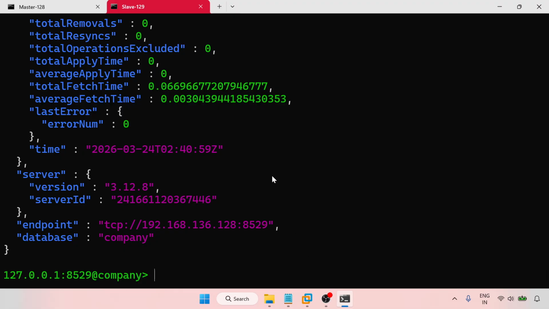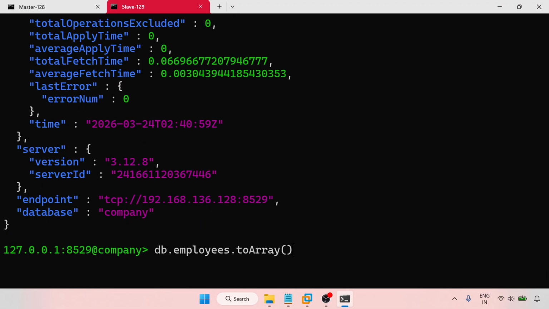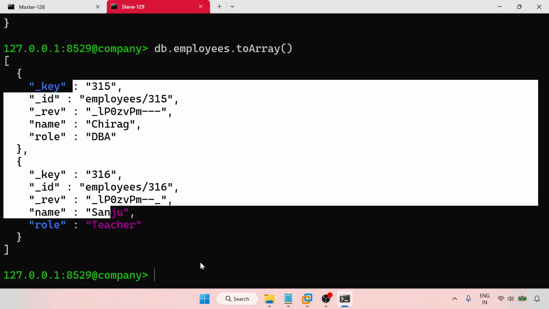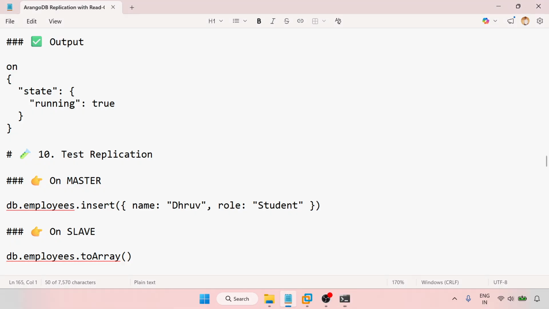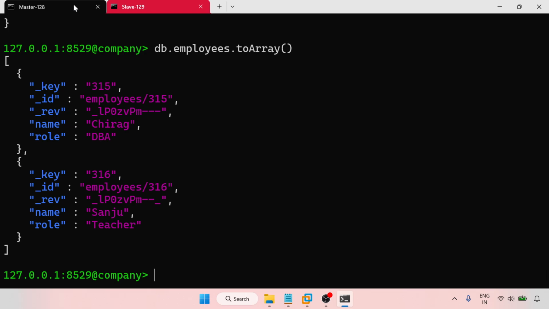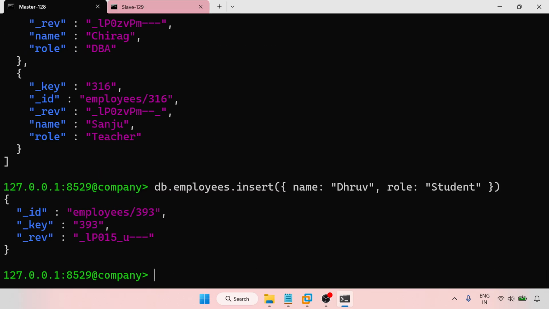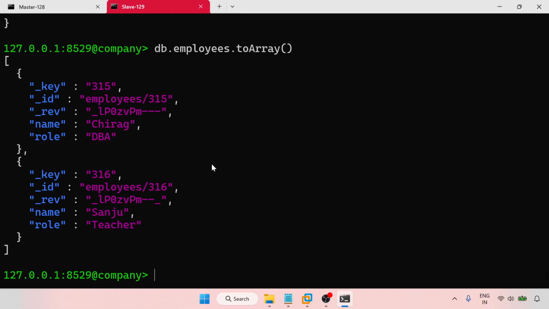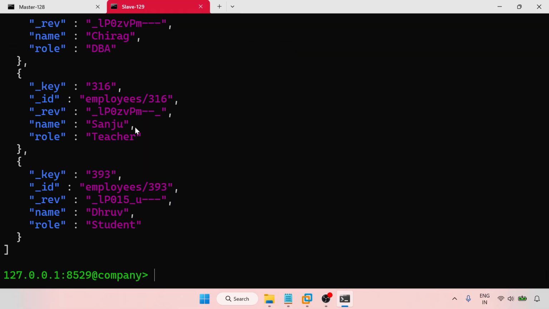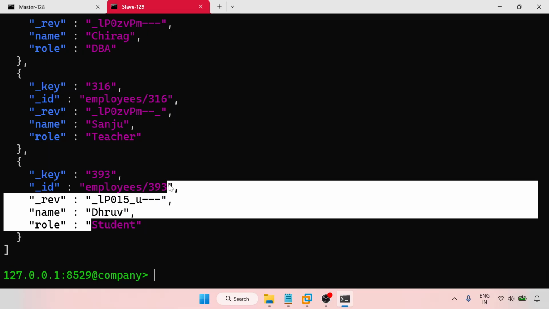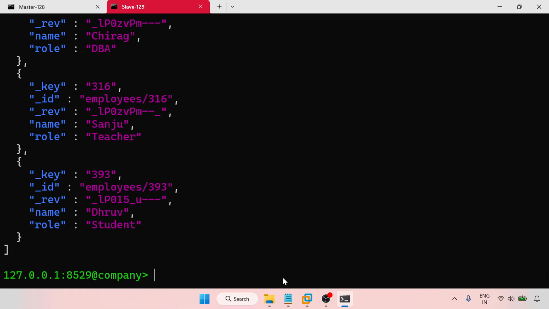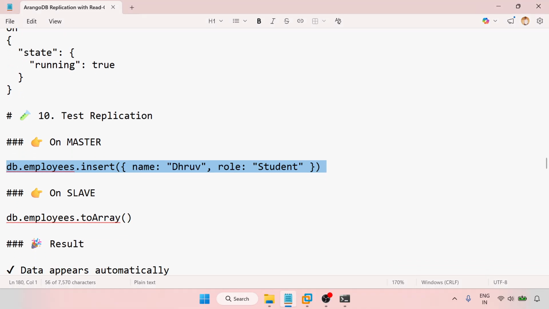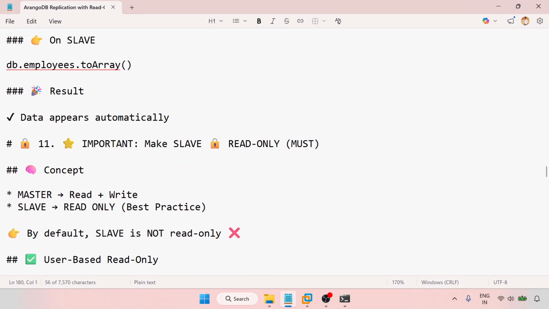First, we will check the data. So here we have two rows. Now I'm going to insert one more row on the master. So one row is inserted. Now let me check here. So we have three rows and the same rows will be reflected on the slab also. So Dhruv is inserted on the second DB. So our replication is working fine. Now data appears automatically.